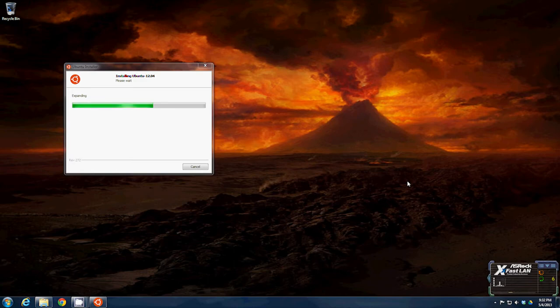Depending on your internet connection, it can take a while to download that image because it is pretty decent size, and then it can take it a little while to install it.